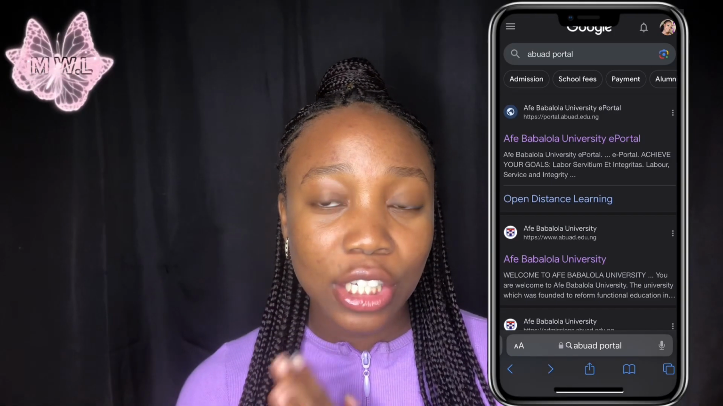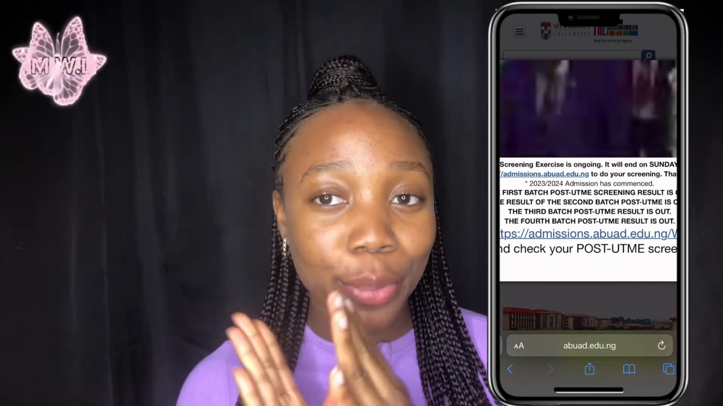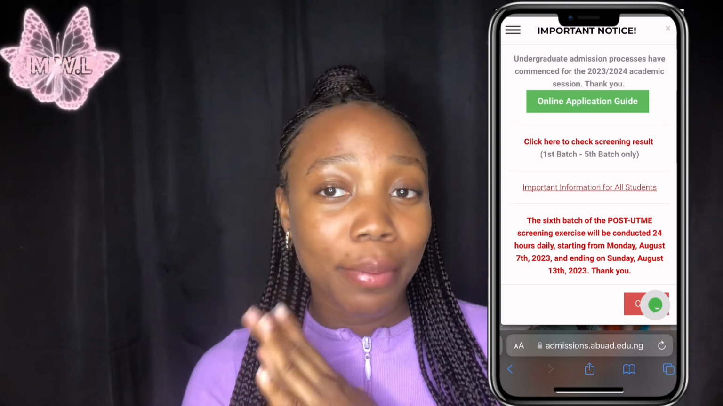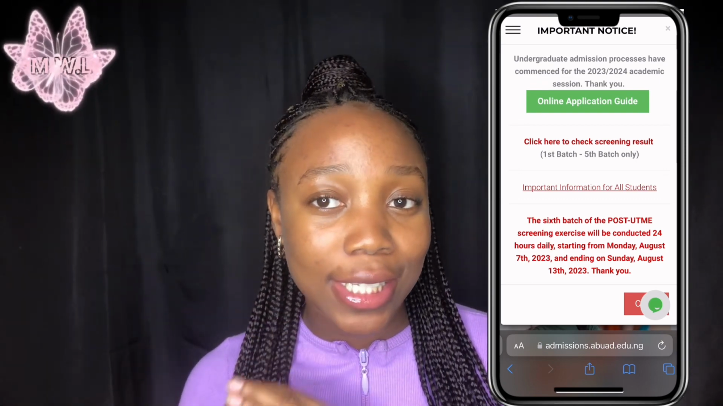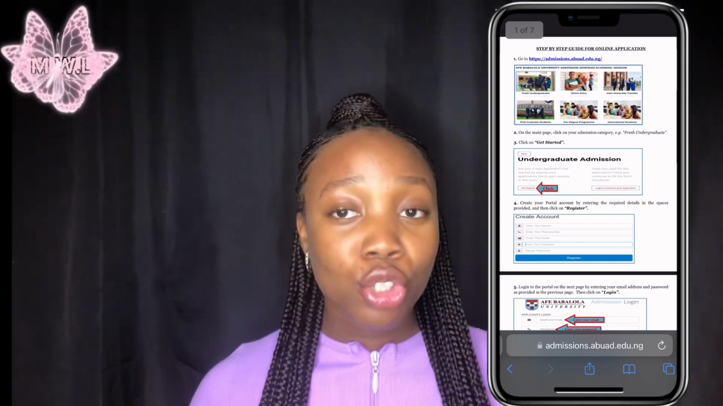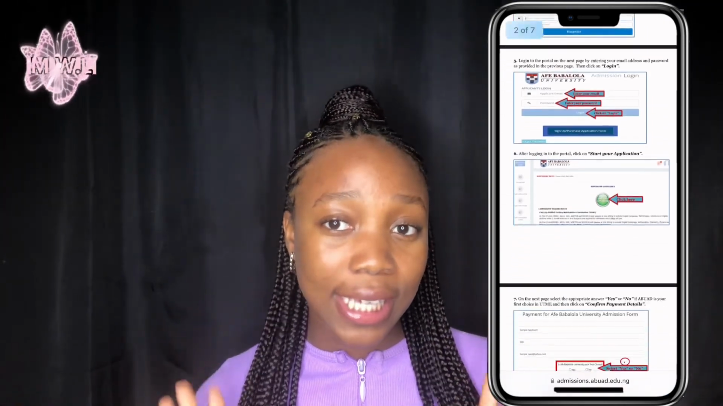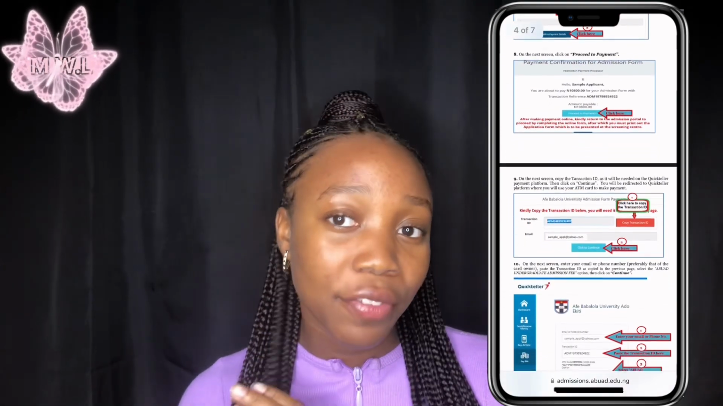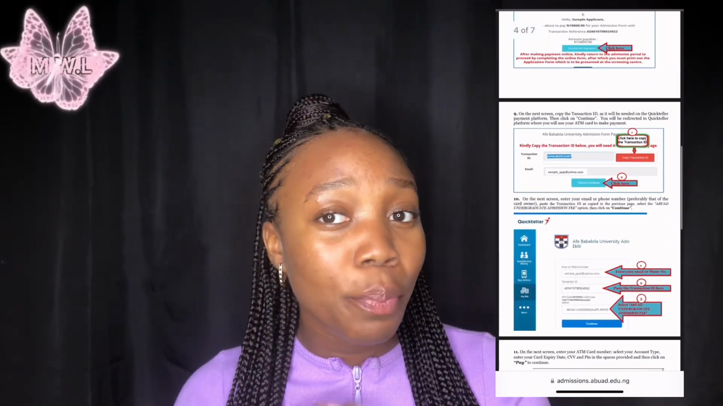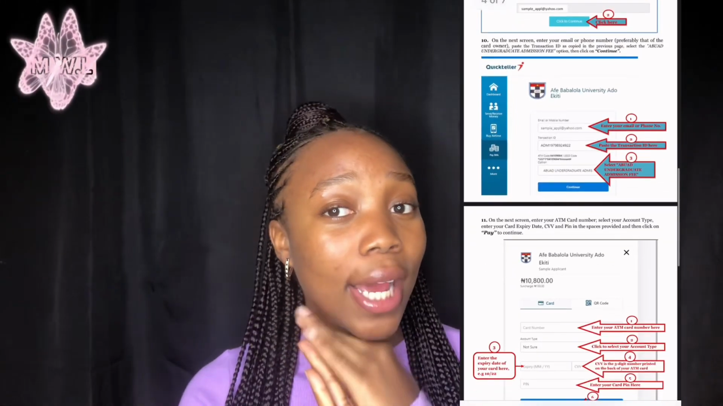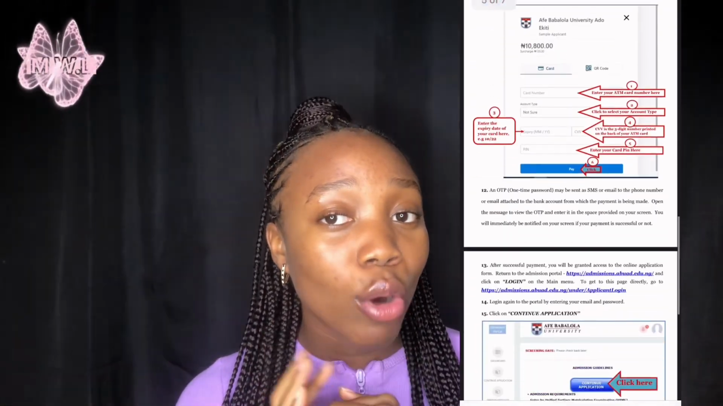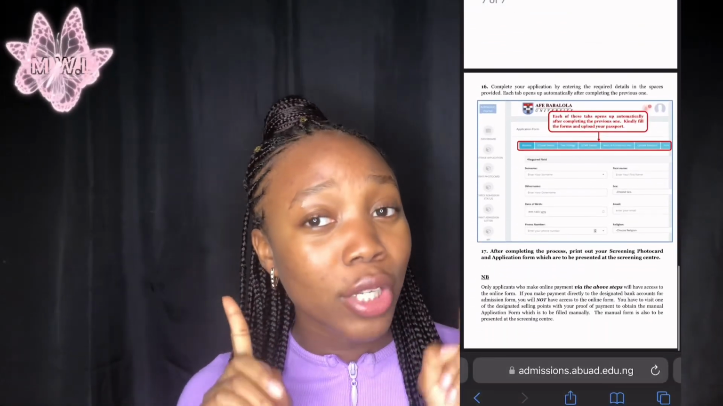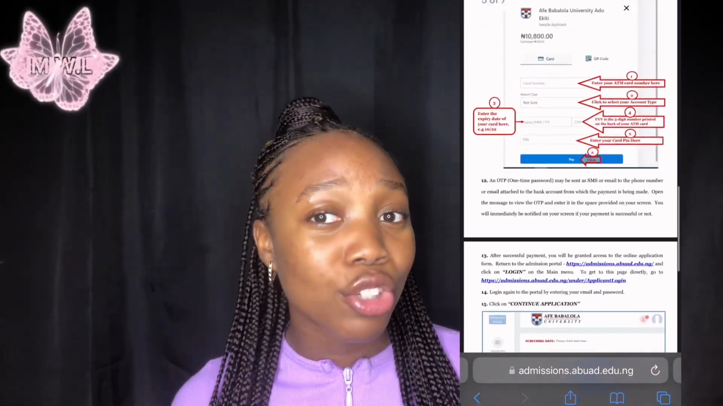Once you gain access into the platform, that's the Abwad portal, remember there's an online application guide, and that online application guide will show you how to gain access into the online application form. So you need an online application form to get started, and you have to pay for it. To pay for it, you don't pay directly to the bank. You click on the online application form and they'll tell you all the procedures on how to pay for it. Make sure not to pay directly into the bank, because they won't accept it.